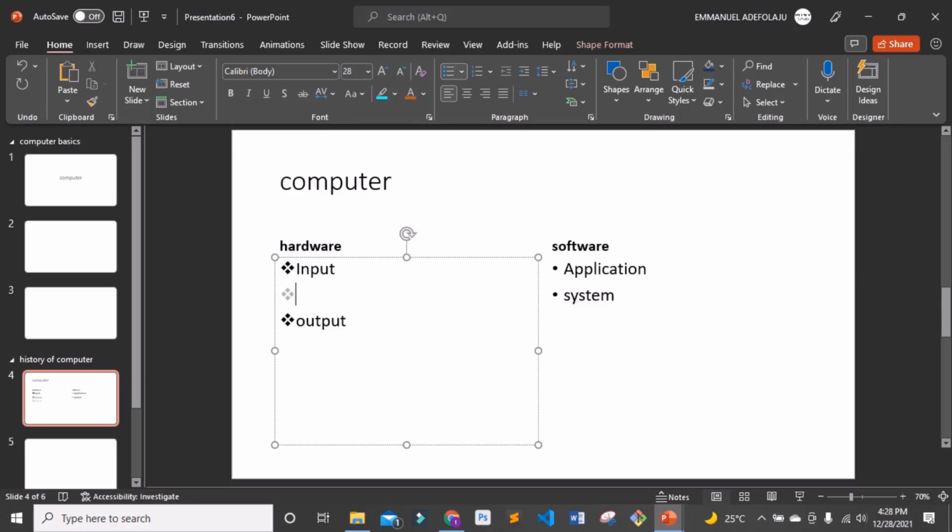Now we have second level bullets. Under input, I want to put mouse and keyboard, but I don't want it to be on the first level. So what I'm going to do, I'm going to hit my tab key, and it's going to decrease it. So I will type mouse, and I will type keyboard. Now I want to send it back to the first level. You're going to hit on the shift and tab key to send it back to the first level. Then I'm going to type storage.